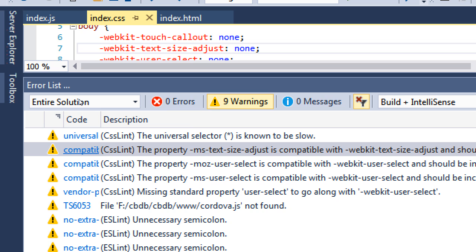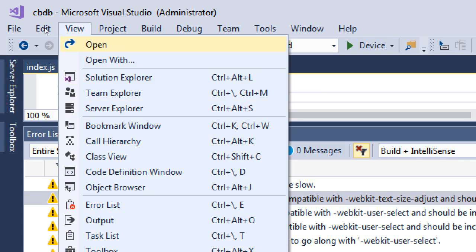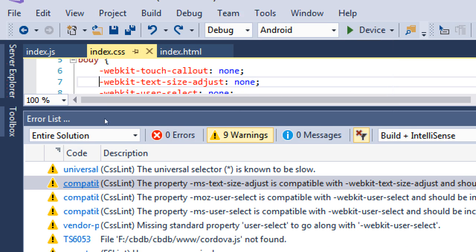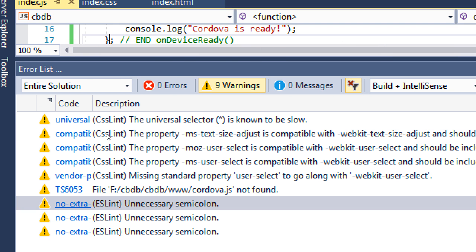So again, as we get more complex with our project, especially JavaScript, we want to look at the error list before we try to deploy, because we might have errors and then waste our time deploying to the device and, whoops, there were errors. We want to get used to looking at view error list in part two of the class. And then we can double click to jump to a specific file and line.